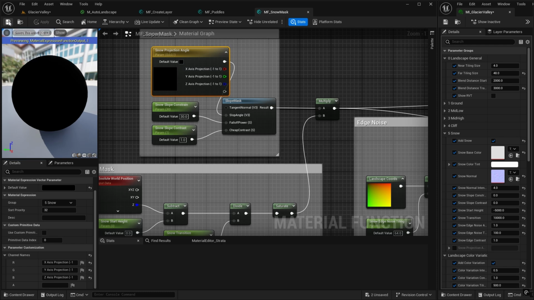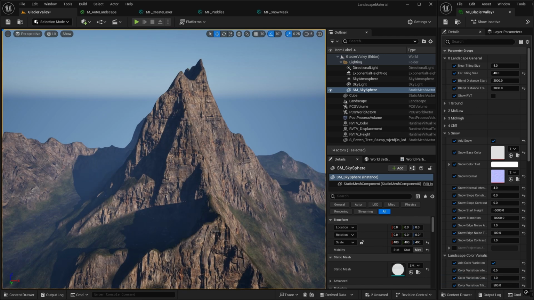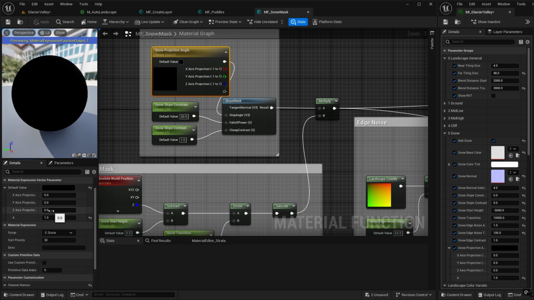So save that. Let's go back to our landscape here, and so you can see the snow's actually disappeared. So I suspect I set the default value to 0 here. So if you see there's now a new parameter here, snow projection amount. So if you expand it out, you can see that our projection values are 0, 0, 0. So actually we want our default to be 0, 0, 1. So let's go and change that first. Back to the snow mask. Make the default value 1 on the z-axis.